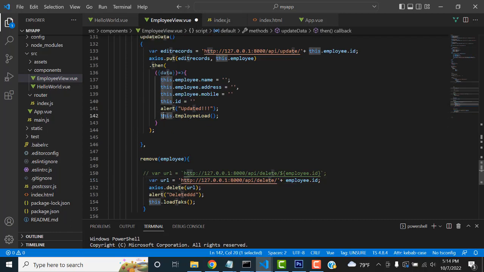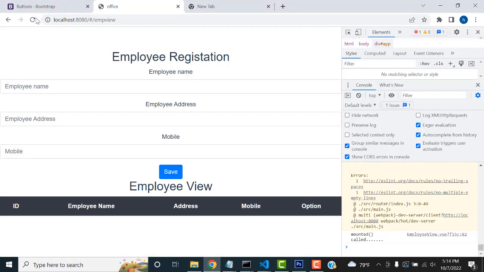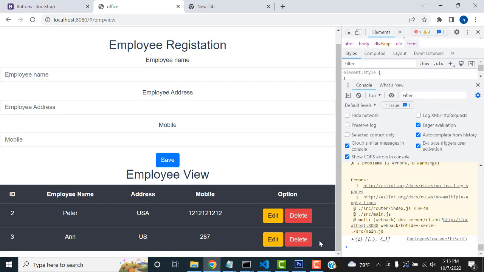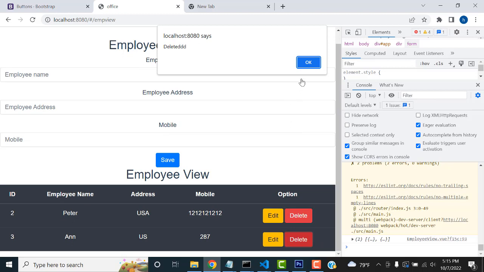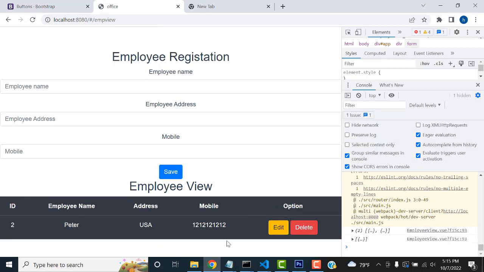Right, here you have to call this one, this employee load function, you have to call. Now here, if I delete this record, click OK. Now here it's loaded. Right. I hope you guys understood the CRUD system tutorial well.